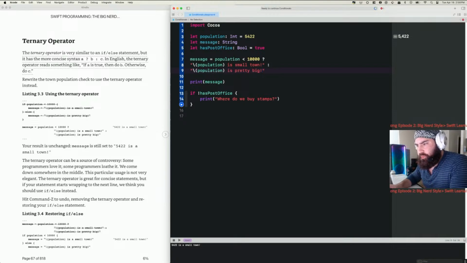Your result is unchanged. Message is still set to 5422 is a small town. And running code was Command Shift Enter. Yeah. Cool. Yeah, so same result. I do like that a lot better. Whoa, that really makes a big difference. Big.